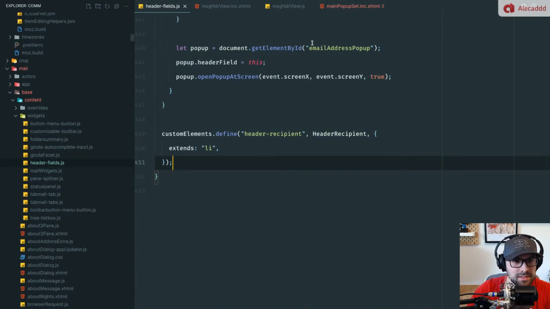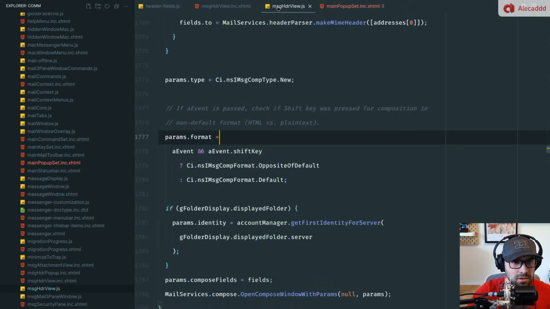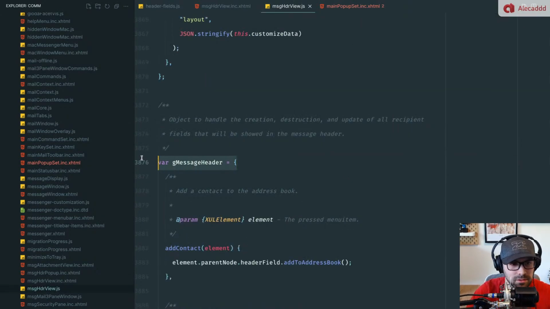This send email to... Oh god, we're passing the event. So what I've been doing here, I have an object I created, the message header. This is something that I like to do because it keeps things more organized. I like to create object literals. An object literal is an object that doesn't need initialization. It's just an object that contains a bunch of methods.